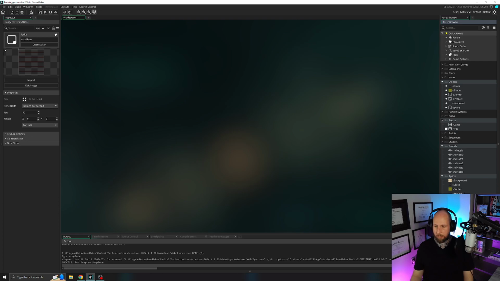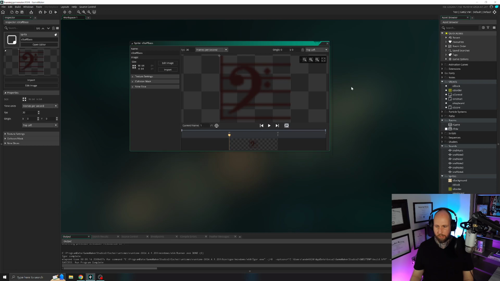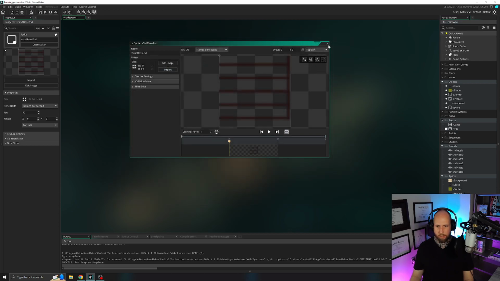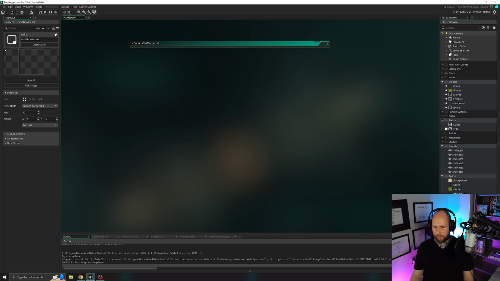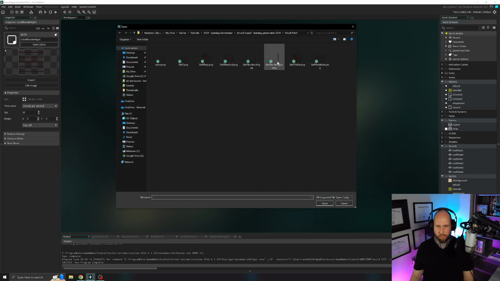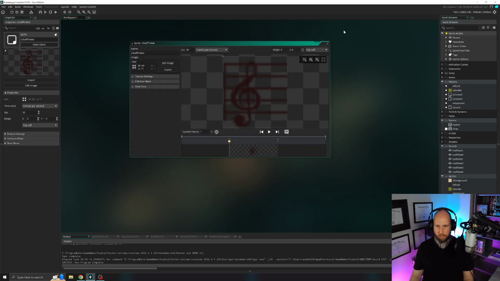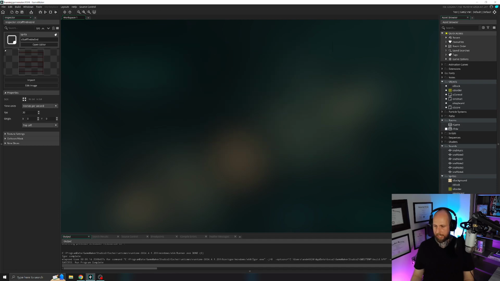And now we need to go in here and import all the correct images. So this is sstaff base, sstaff base, sstaff base end. This is sstaff border left. This is sstaff border right. This is staff treble. This is staff treble end. I have all the correct things imported now.